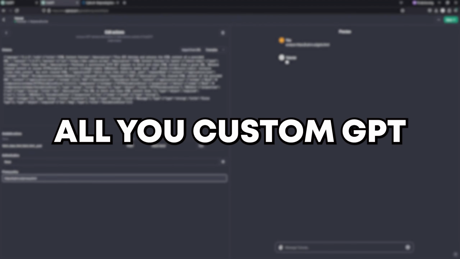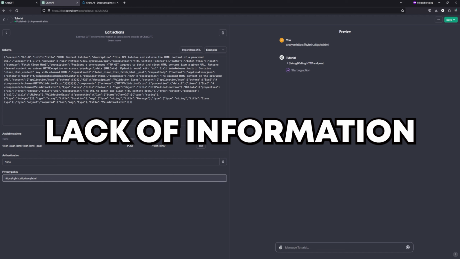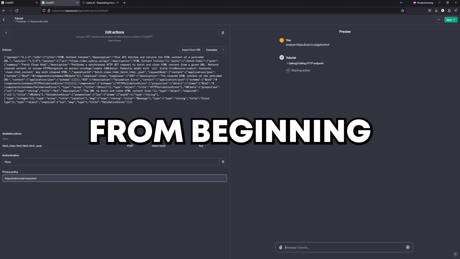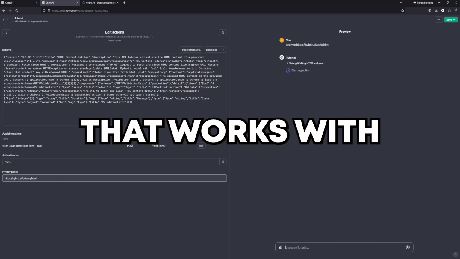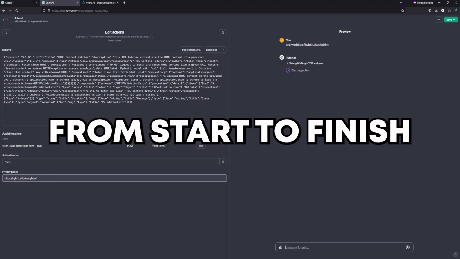Hello to all you custom GPT builders out there. I have noticed a distinct lack of information regarding how to set up from beginning to end your own API that works with custom GPT actions. So I'm going to show you how to do it yourself from start to finish.